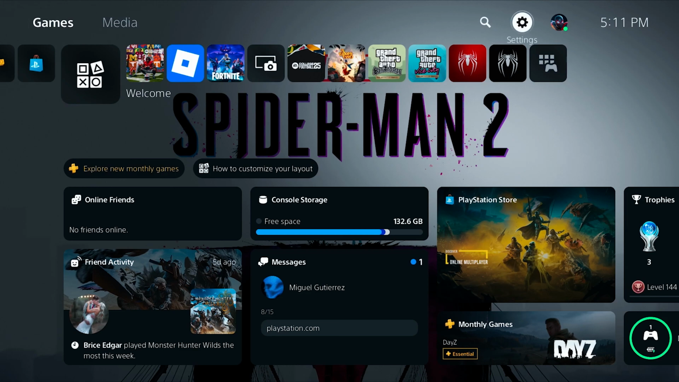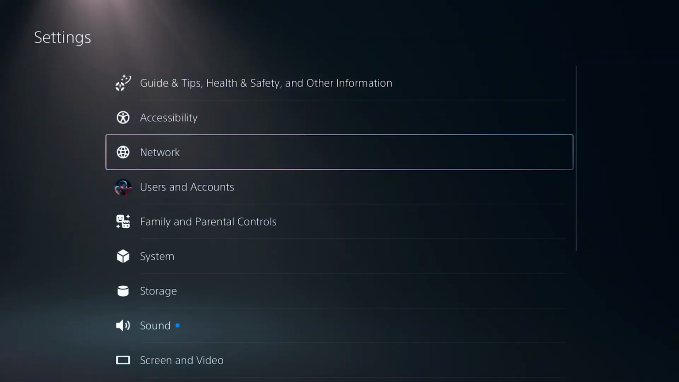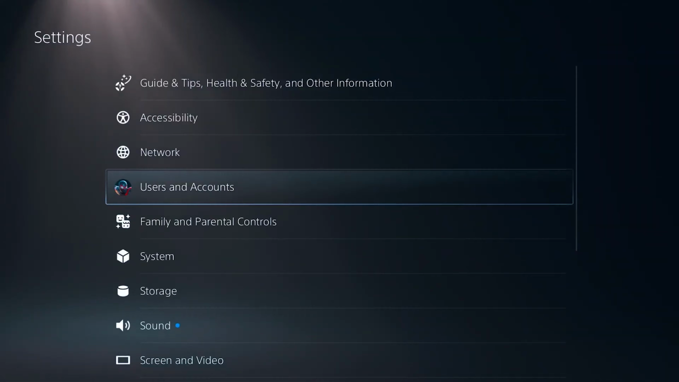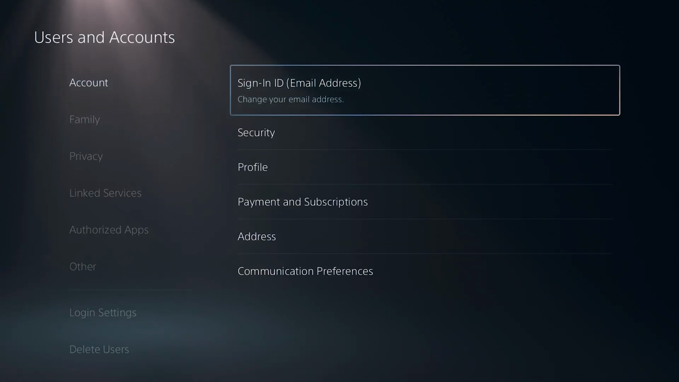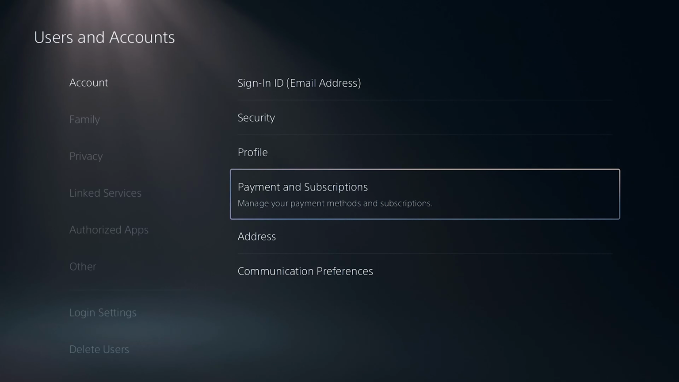But what you're going to want to do from your PlayStation 5 home menu is actually select the settings gear up in the top right to go into your settings. From here, scroll down one tick until you see users and accounts and go ahead and select that, and then hit account just like so. Once it's fully loaded, hit payments and subscriptions just like so.